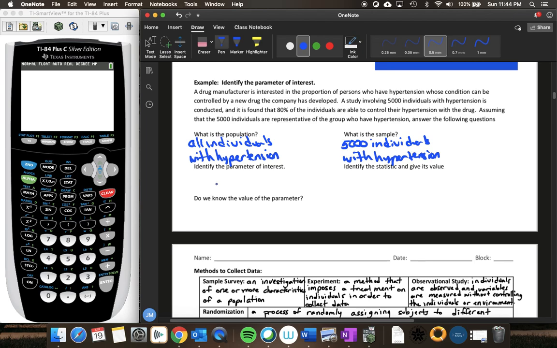So identify the parameter of interest. Our parameter of interest is going to be the proportion of individuals who benefit from the drug. Whereas the statistic is going to be those in the sample. So those in the sample that benefit.